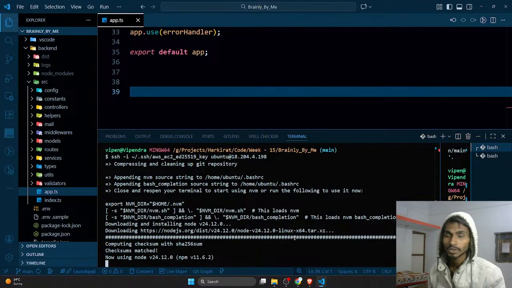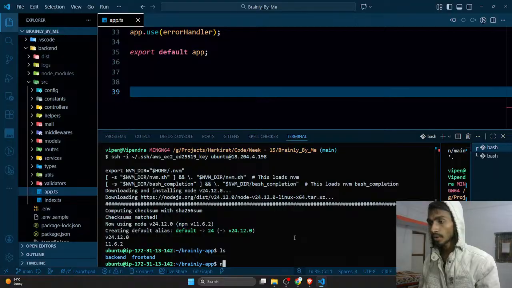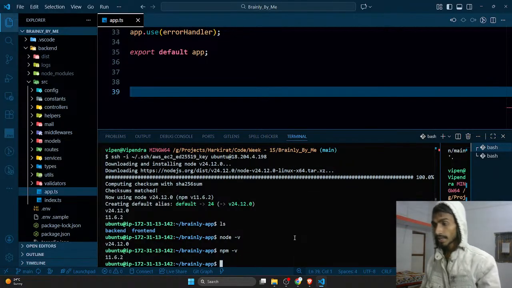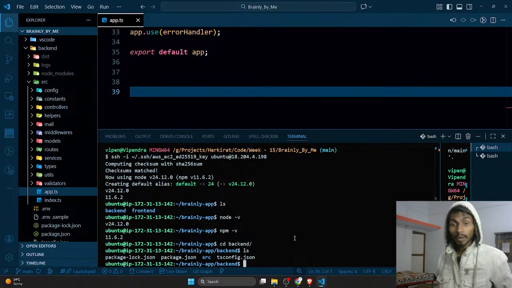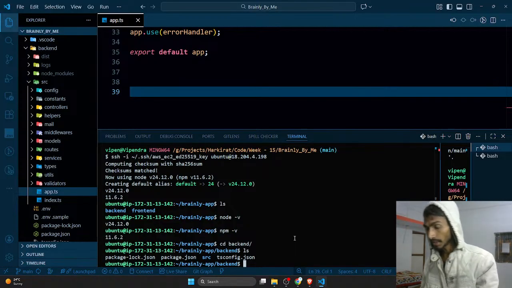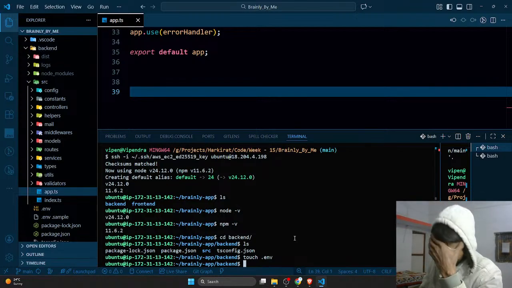But even before that, we need to check whether it is actually installed or not. ls, node version, node is installed. npm version, npm is also installed. The next thing is let's cd into backend, and I'm inside my backend and I have these files. I have to create an environment variable file manually over here, because right now I'm not using any container, so I'm just doing everything manually. So touch .env, I'm creating that file.